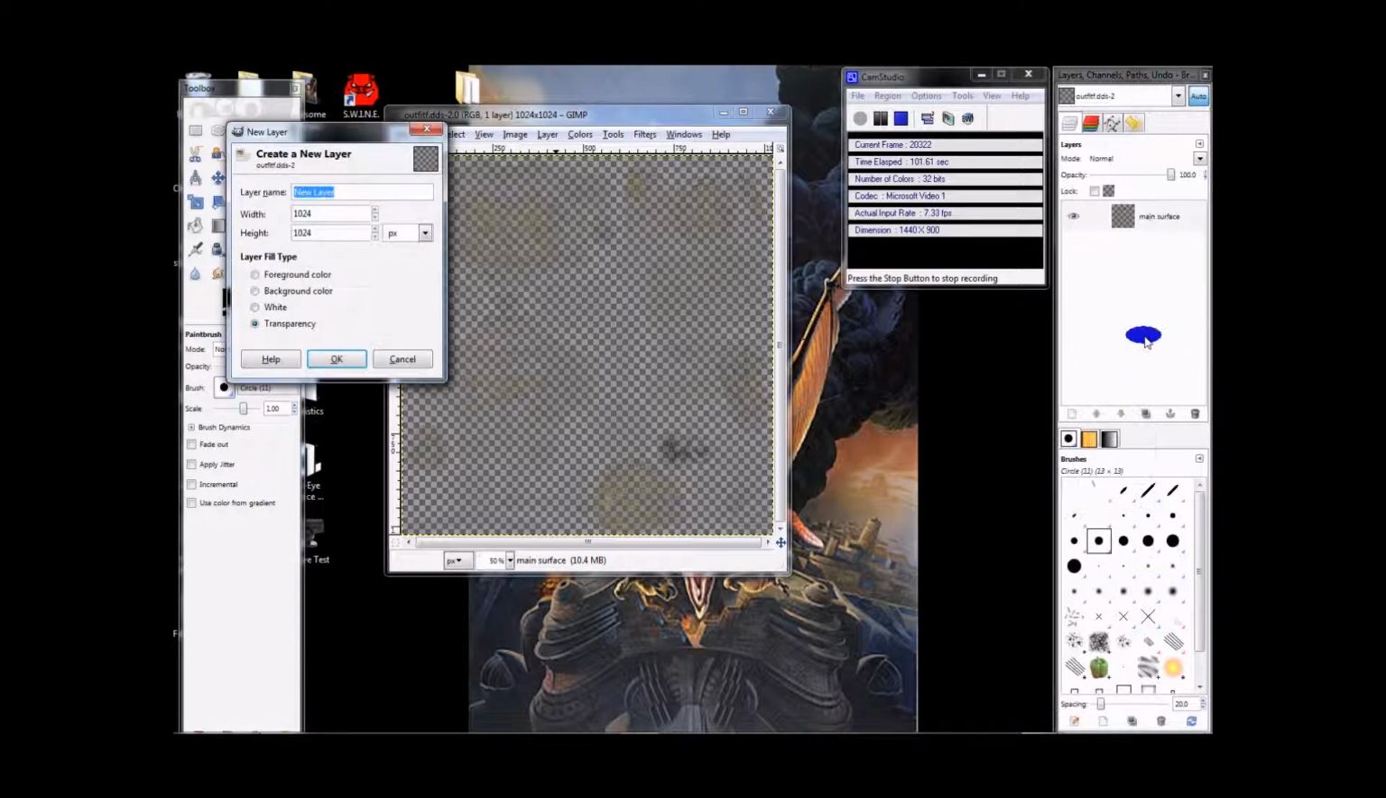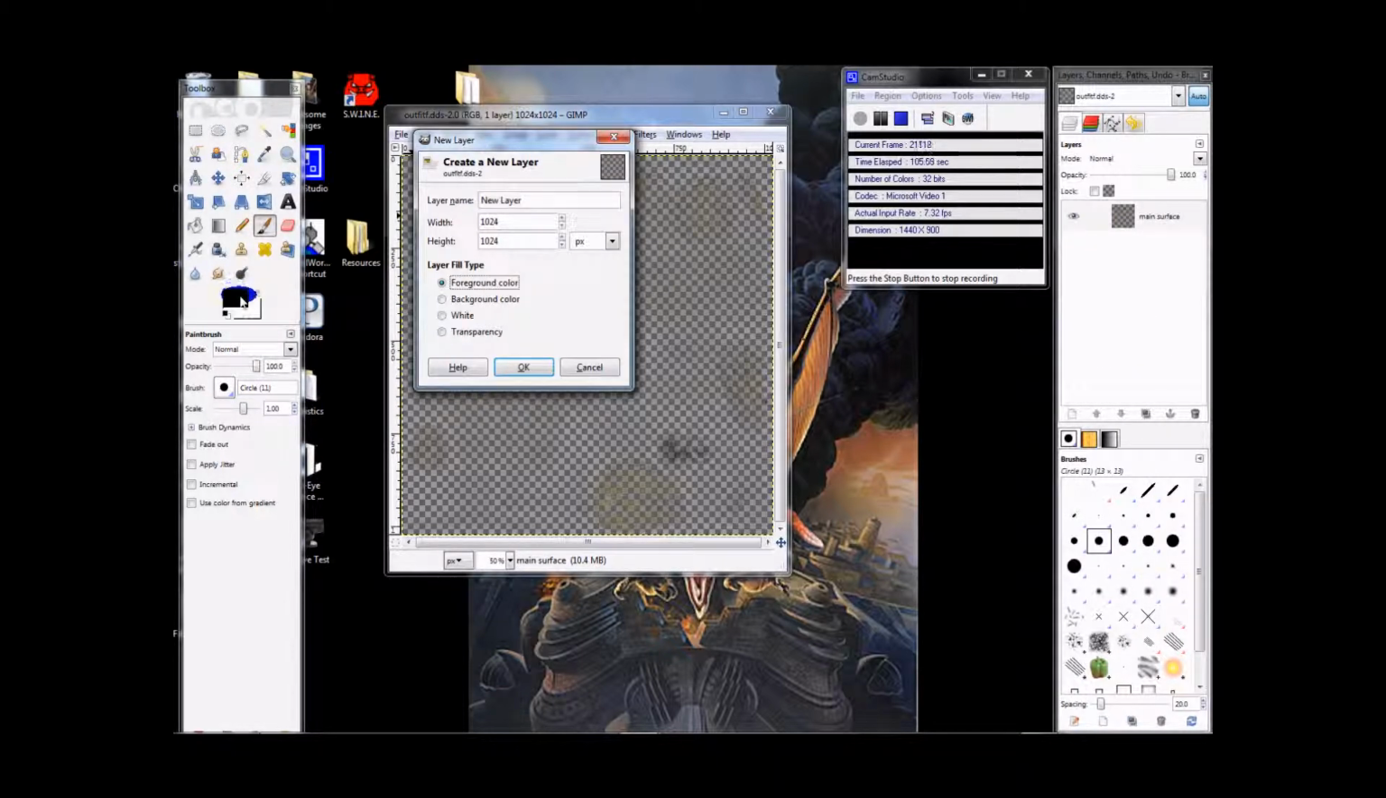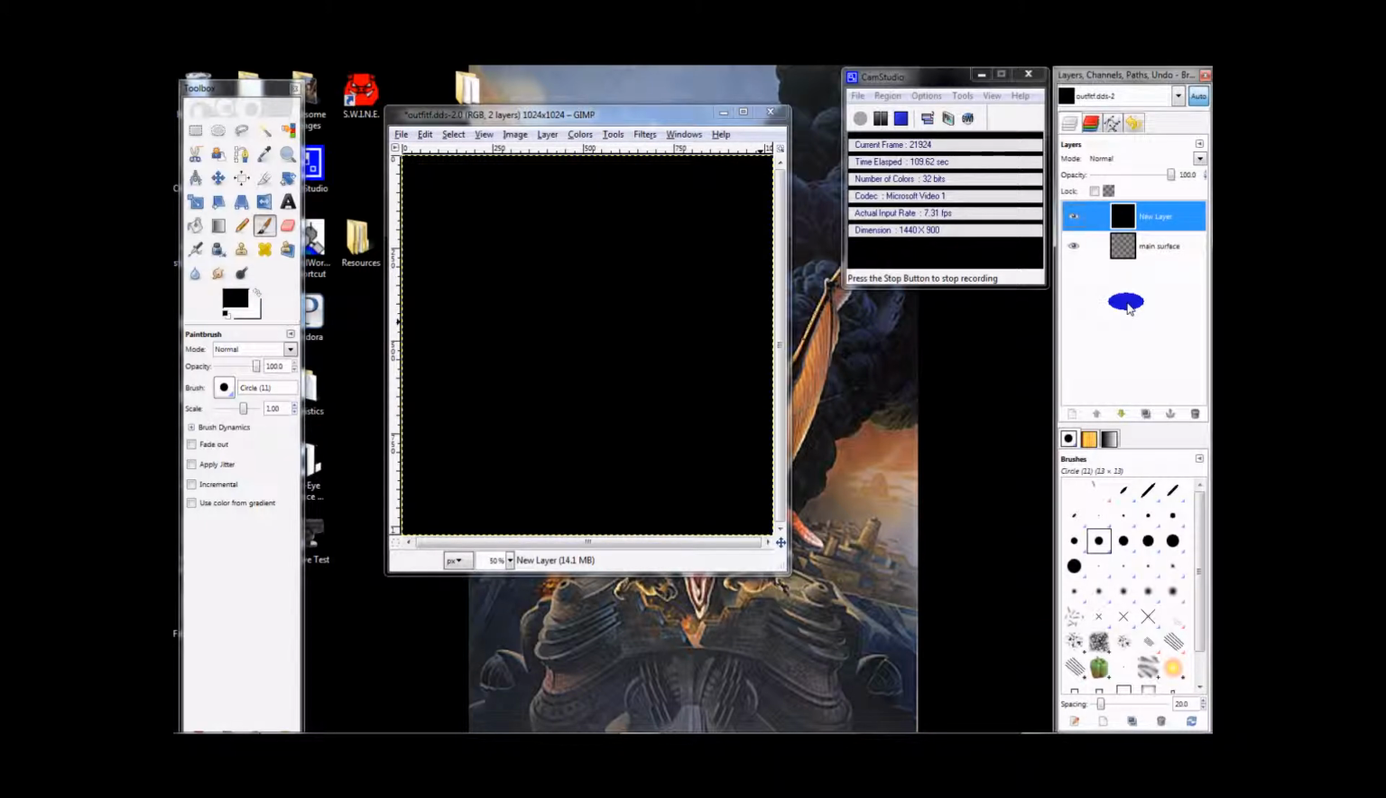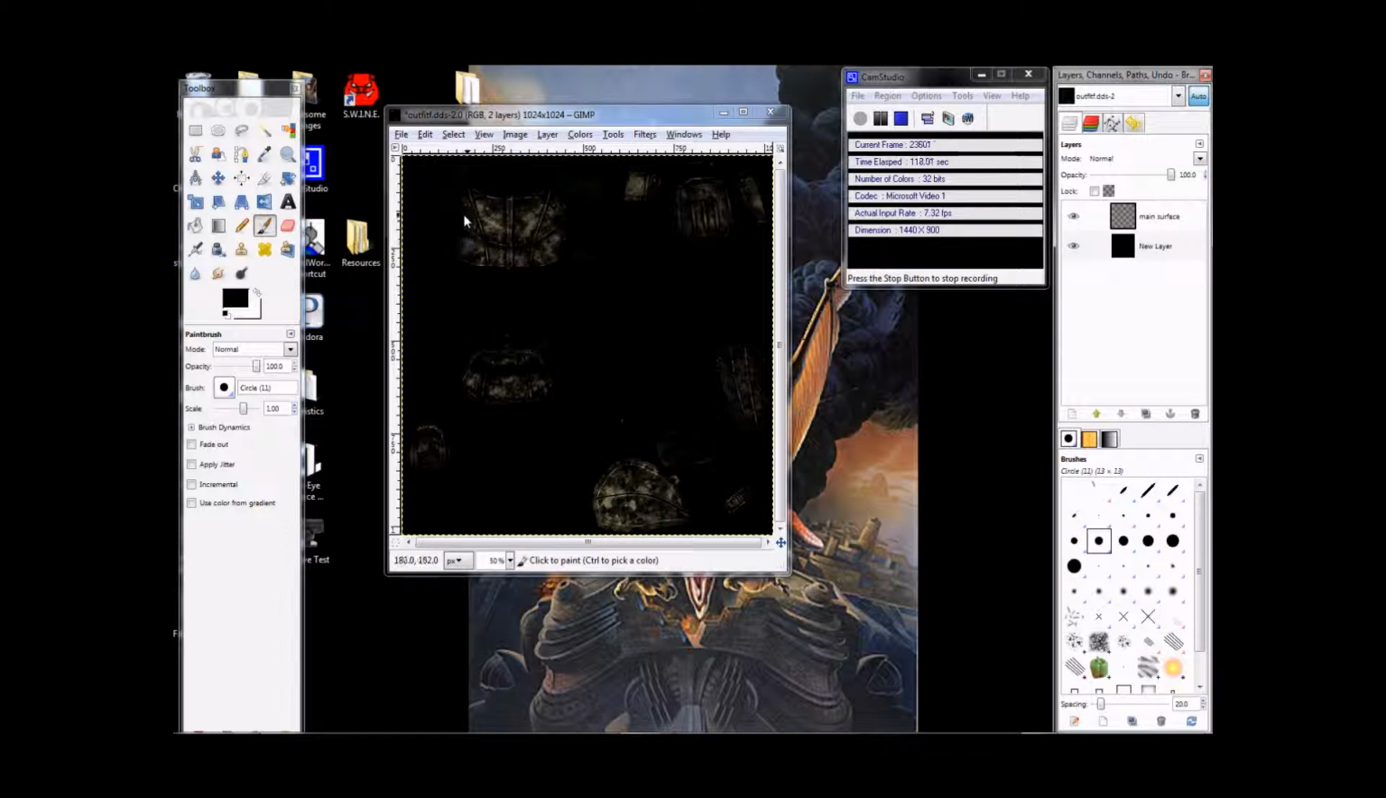So you go new layer, and you go foreground color, if your foreground color is black. You've got to make sure that you're using a black background, and then you hit OK. And now it's going to put it over the top of that, so all you've got to do is click here, and down here you'll see this little green arrow that points down. Click that, and there you go. Now you can actually see some of the detail, and it does, in fact, look somewhat like combat armor.